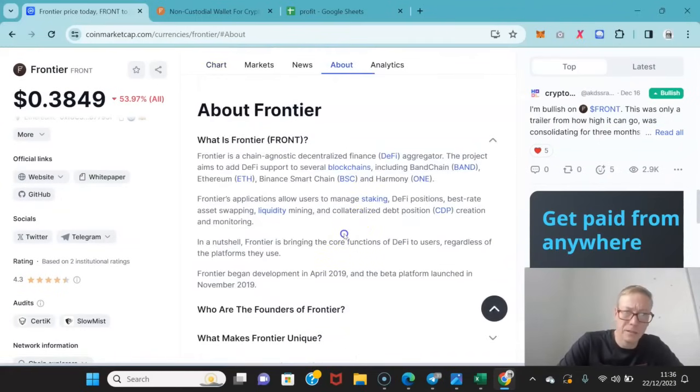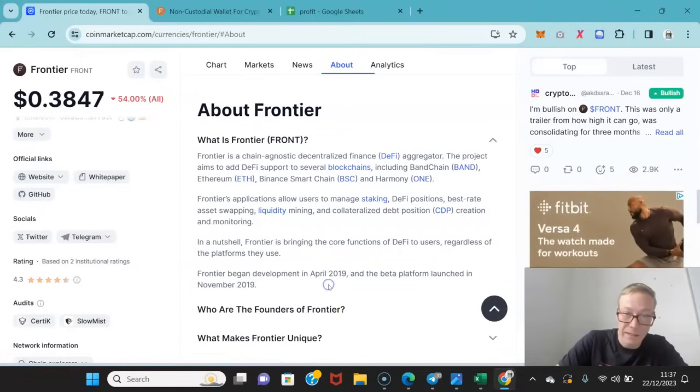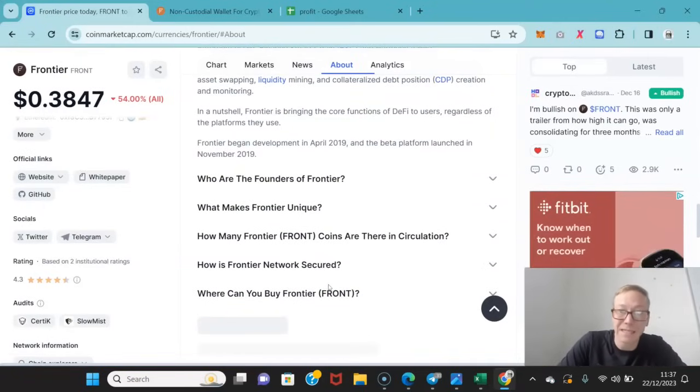Now, Frontier is a chain-agnostic DeFi aggregator. The project aims to add DeFi support to several blockchains, including Bandchain, Ethereum, Binance Smart Chain, and Harmony. Frontier's app allows users to manage staking, DeFi positions, best rate asset swapping, liquidity mining, collateralized debt position creation, and monitoring. In a nutshell, it's the all-in-one platform for DeFi. They began their development in 2019, and their beta platform launched in 2019 as well.